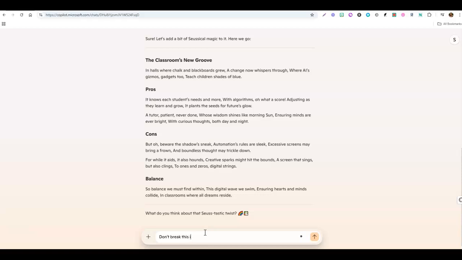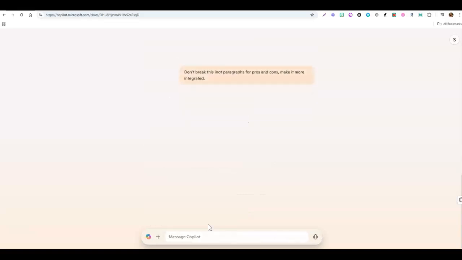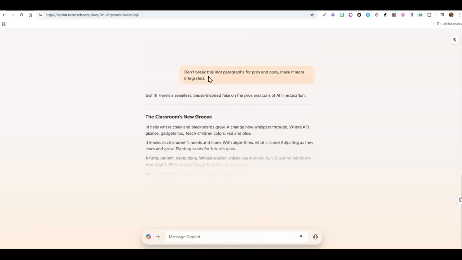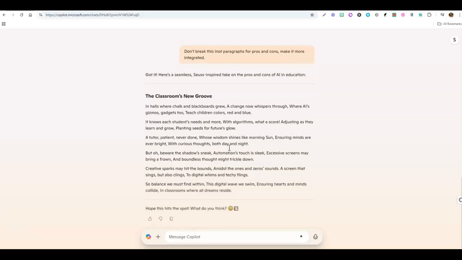And we could say something like, don't break this into paragraphs for pros and cons, make it more integrated. Again, I have a typo here. I want you to see that, again, you can ask it to do anything. Oh gosh, I have another typo, and it skipped right through it, and it did what I asked. So what it gives you, if you don't like it, ask it to try something else.